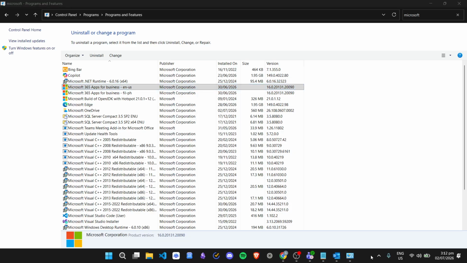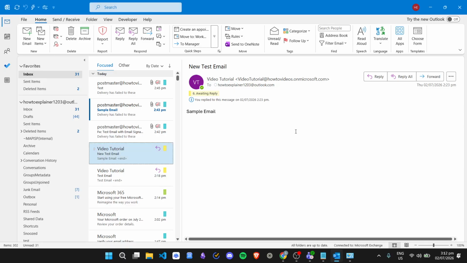And then that is it. So that is how we can fix Outlook not showing the online status of your colleagues.